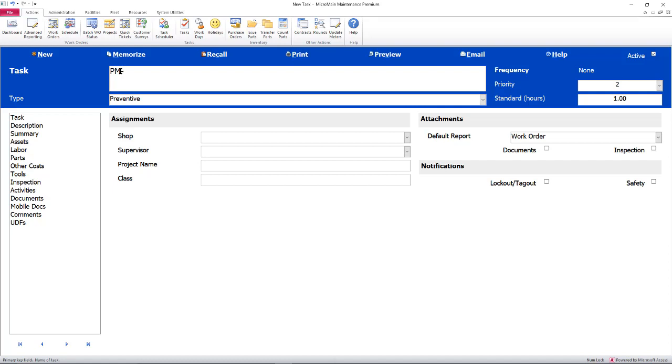In my preventive maintenance titles, I like to put PM so that people know where it's coming from. Then the frequency, so weekly, daily, monthly, yearly. In this case, we'll do a monthly air handler inspection. The type can be changed, but as you can see, it starts off as preventive in the system. Priority is always going to be 2 unless you change that through program options.